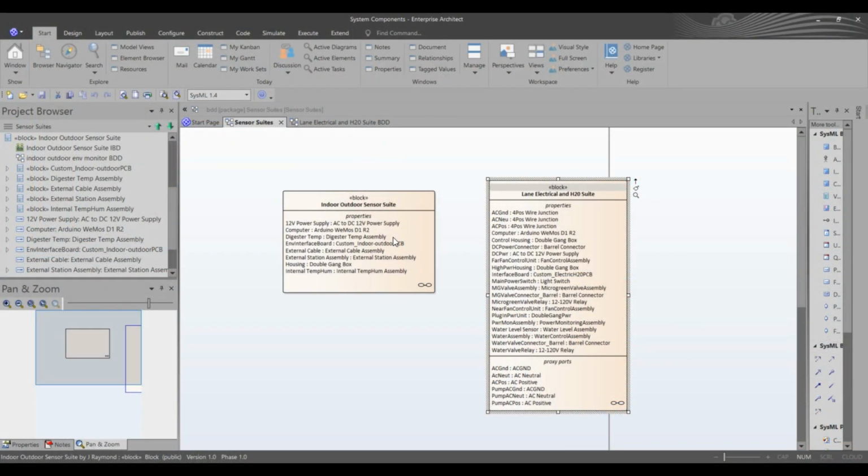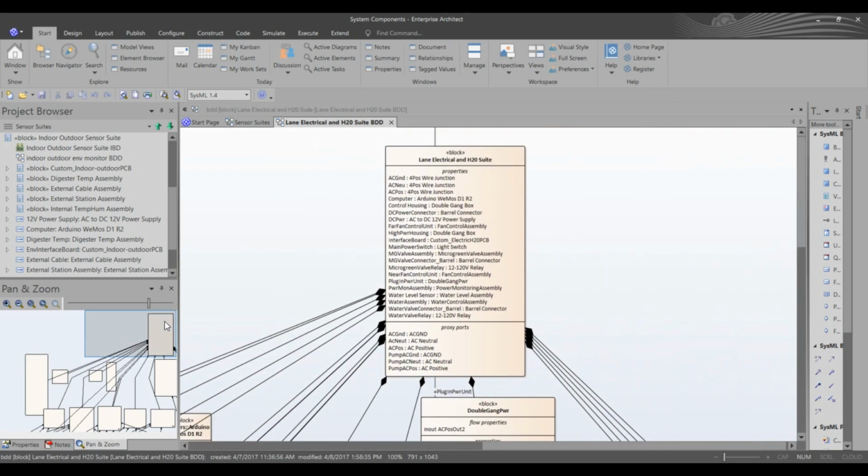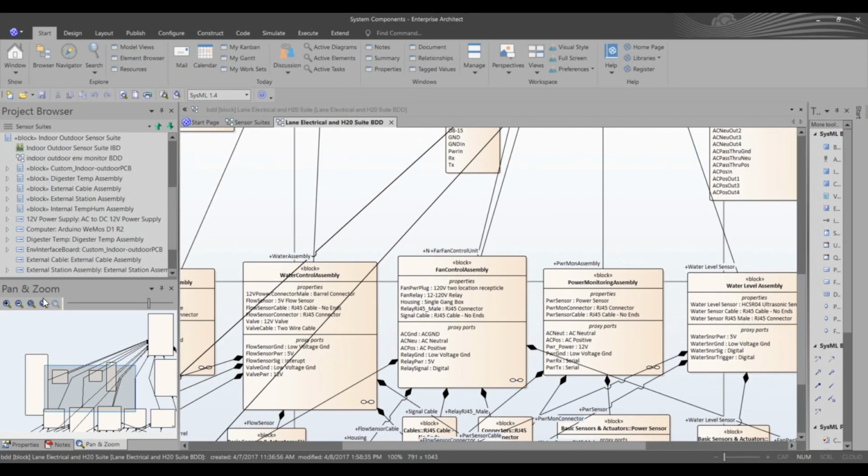Here we are within my systems modeling program. This is called Enterprise Architect, and what we're looking at right now is a block diagram of the two sensor suites that I need to build that I talked to you about. This is the indoor-outdoor sensor suite, and it is made of all these different things that come together, and this is the electrical and water monitoring suite. You can see it has significantly more things inside of it, so let's go in there. This is a further breakdown showing all the different parts that come together in order to build this thing.